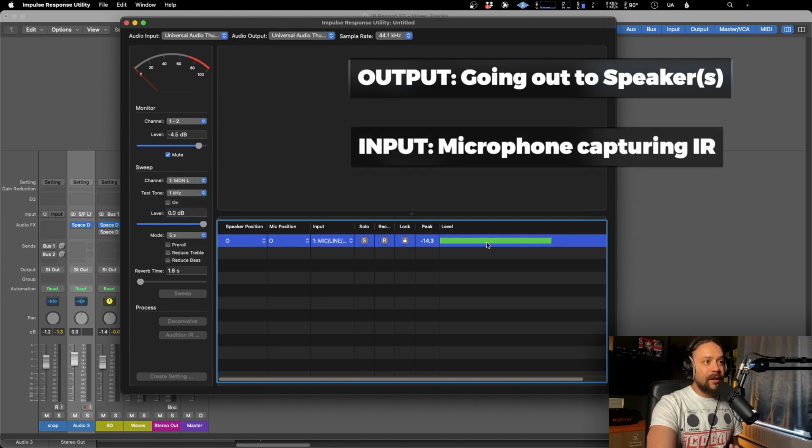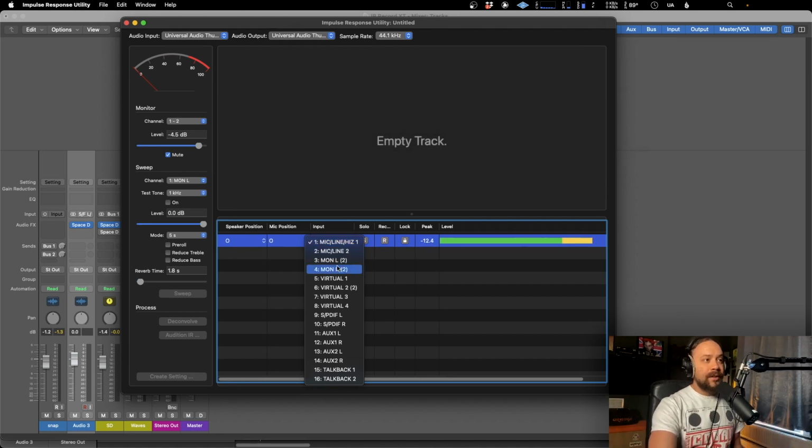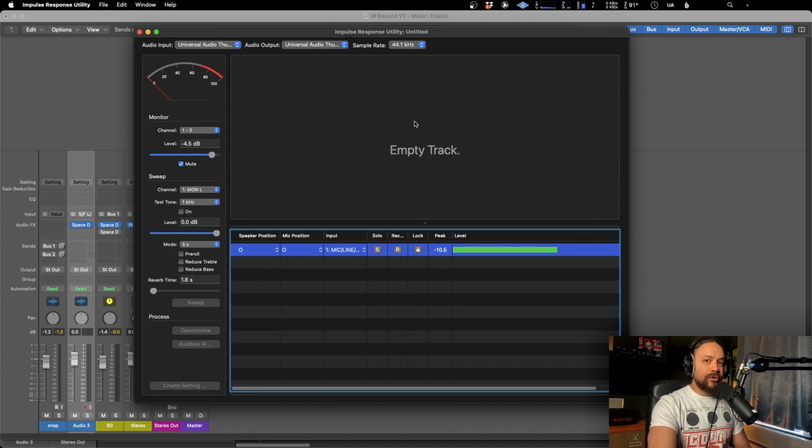So that's over here. As you can see, we're actually getting some things already, because that is my microphone, which is actually currently sitting in the room. So choose the input. Where is that coming in on your sound card? In this case, it's just in the first input, nice and simple. And that is pretty much good to go.